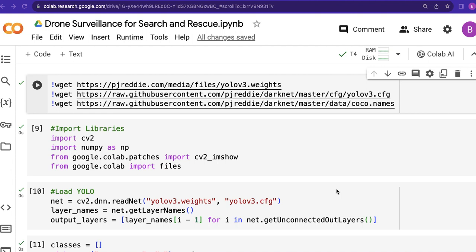Hello and welcome to another exciting project called Drone Surveillance for Search and Rescue. So what are we going to do in this project? Let us understand this by taking a scenario. Let's say there is a person who is lost in a remote area, and we have launched a search and rescue operation for that person.